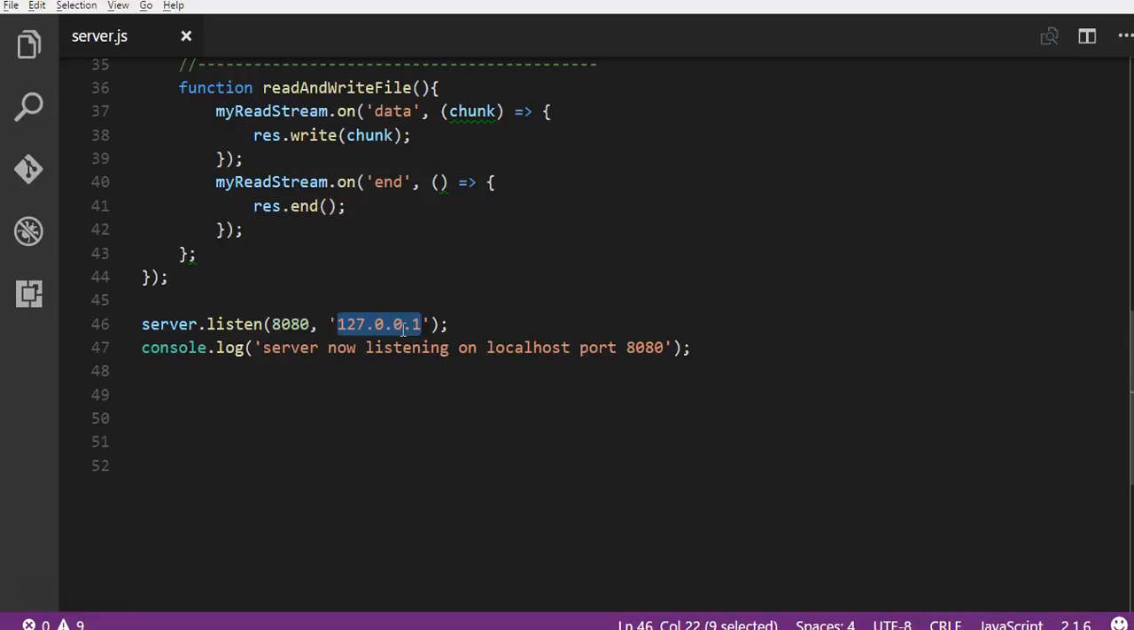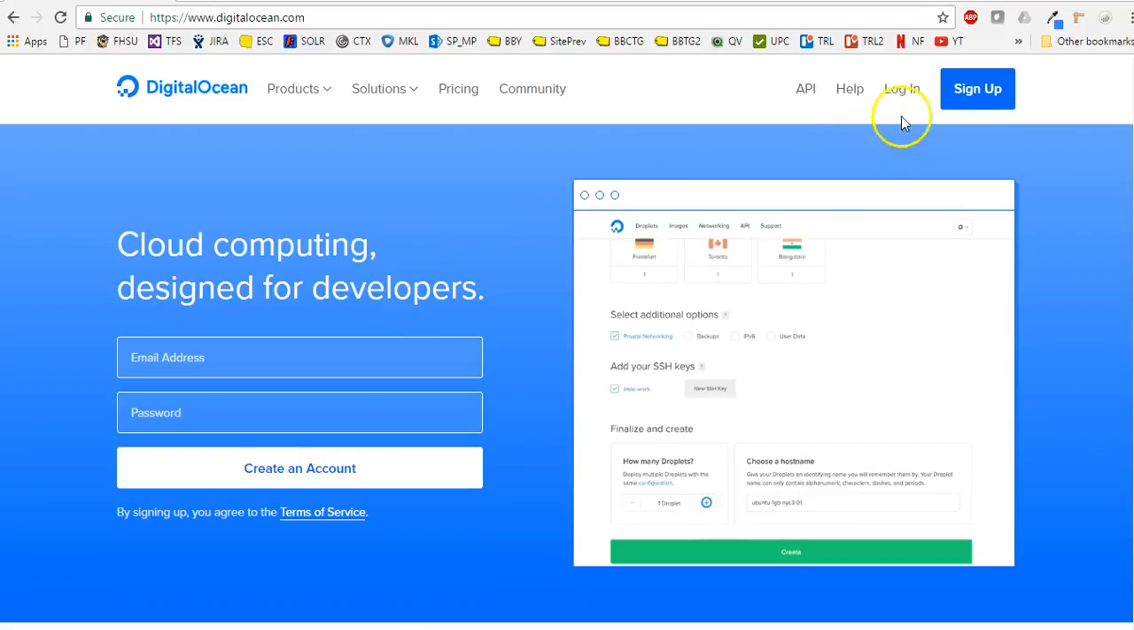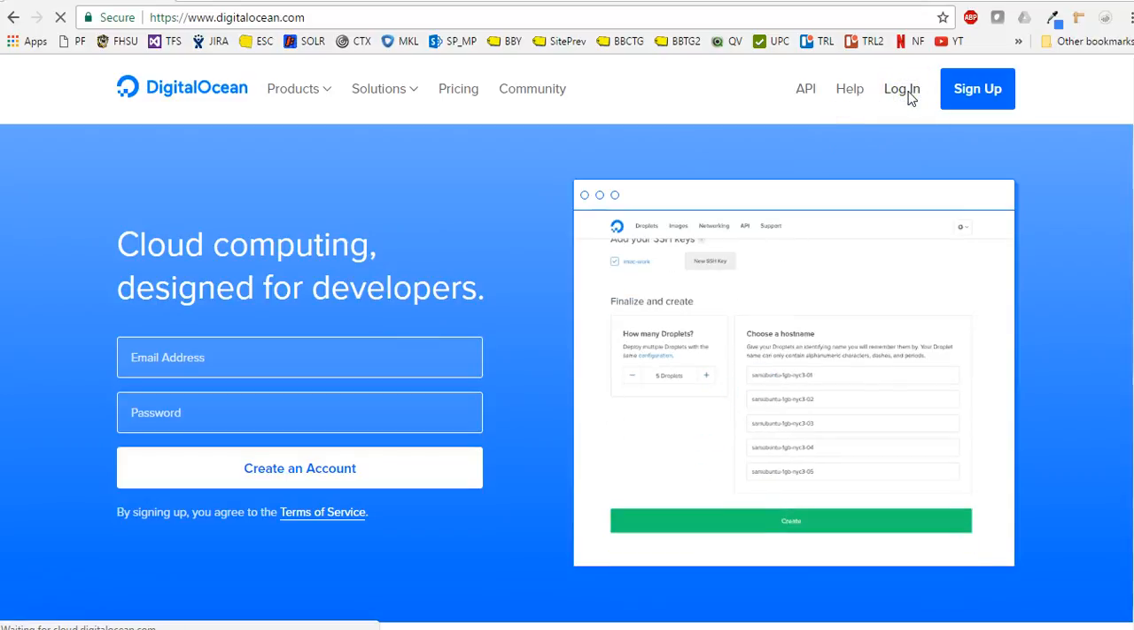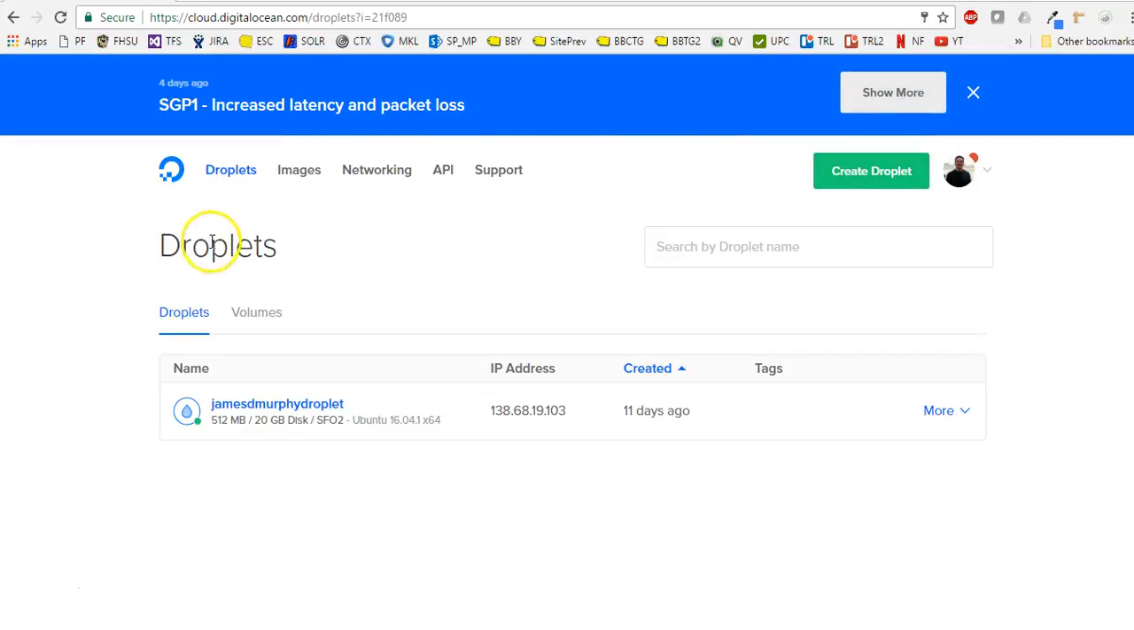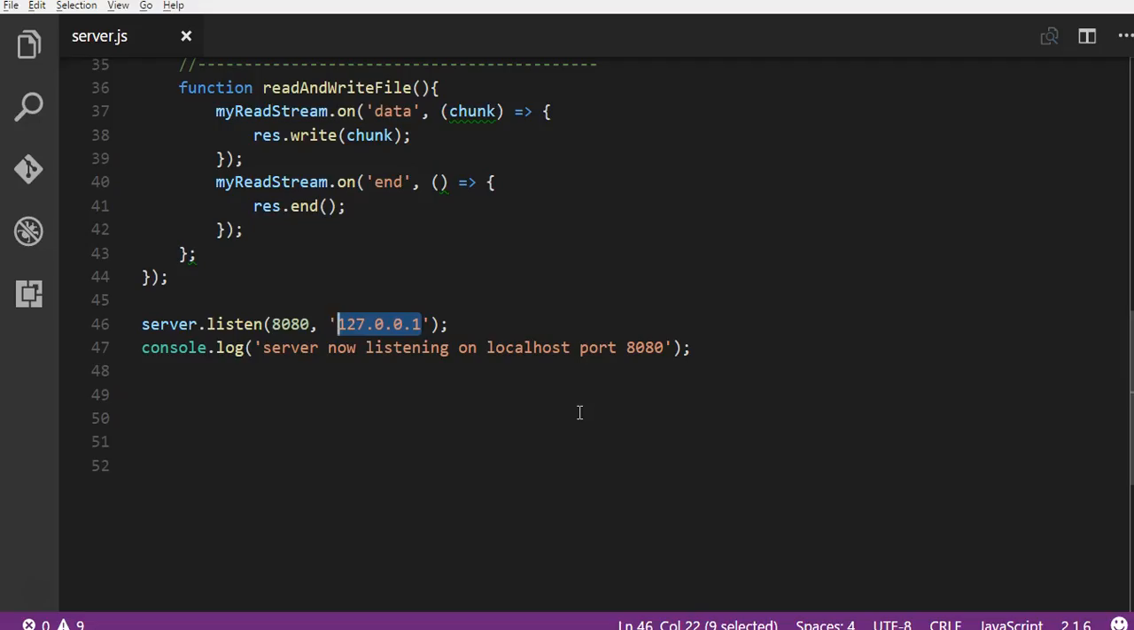So in order to get that, I'm going to go back to DigitalOcean. I'm going to log in to my account as I already have an account with DigitalOcean. DigitalOcean has things called droplets, which are basically servers. So you can see here, James Murphy droplet, this is my server, and I have already installed Node and NPM on my droplet server. Here is my IP address, so this is the IP address that we want to copy and add to our server.js. I'm going to do that right now.